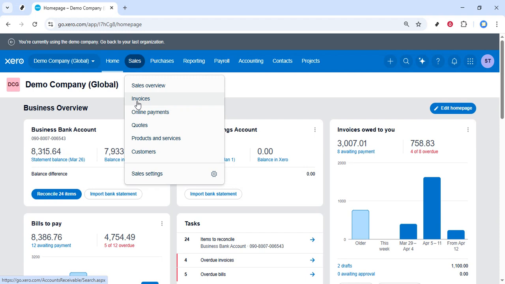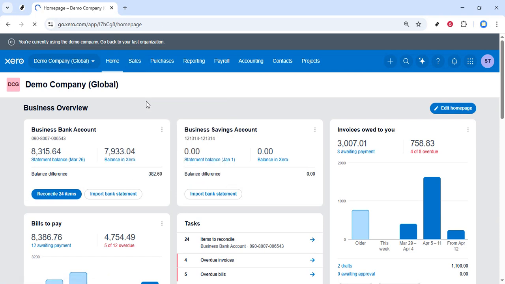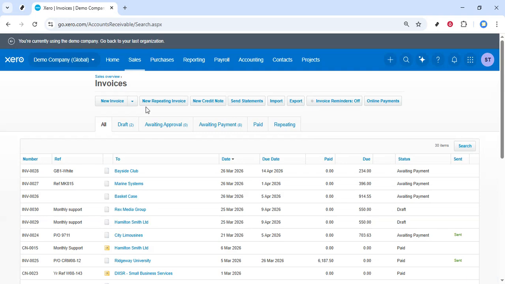Within the Sales section, look for the Invoices option and click on it. This takes you to a list of all your existing invoices, what's been paid, what's awaiting payment, and anything that's overdue. You can think of this page as your accounts receivable control panel. To create a new invoice, we'll move to the next step.